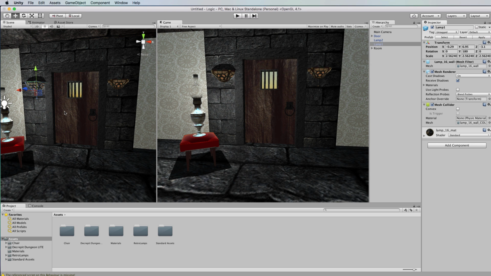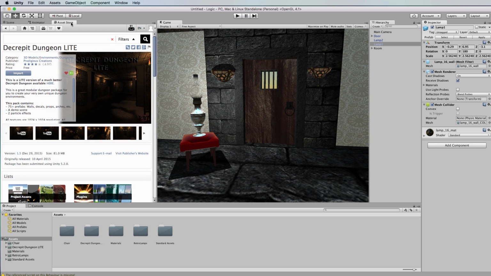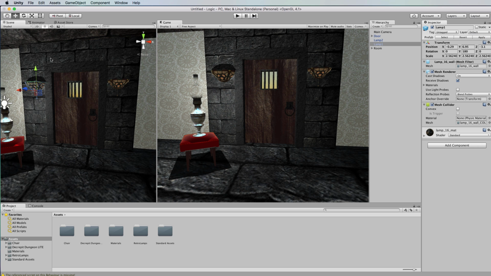Now if you want to make this scene yourself, I grabbed a lot of these assets from an asset set called Decrepit Dungeon Light, and I also found a whole bunch of retro lamps. If you type lamps into here, you'll find these retro lamps that you can also have for free and put them into your scene. Now you don't need them, of course. You could just have a plane that represents the door and two objects that we can click on that represent these two lamps.